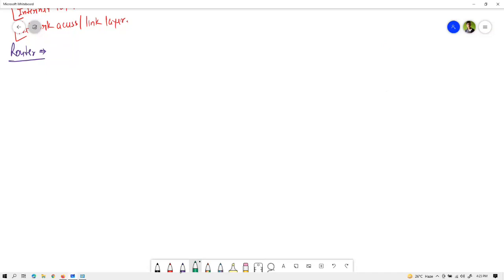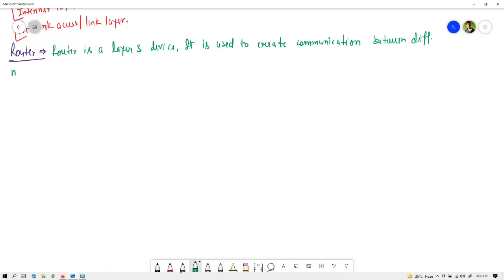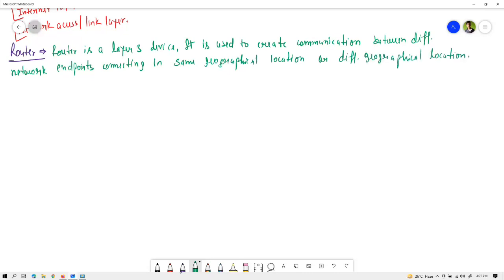If I talk about a router, it is a layer 3 device. It works at the network layer. It is used to create communication between different network users or different network endpoints connected in the same geographical location or different geographical location, regardless of their geographical location.